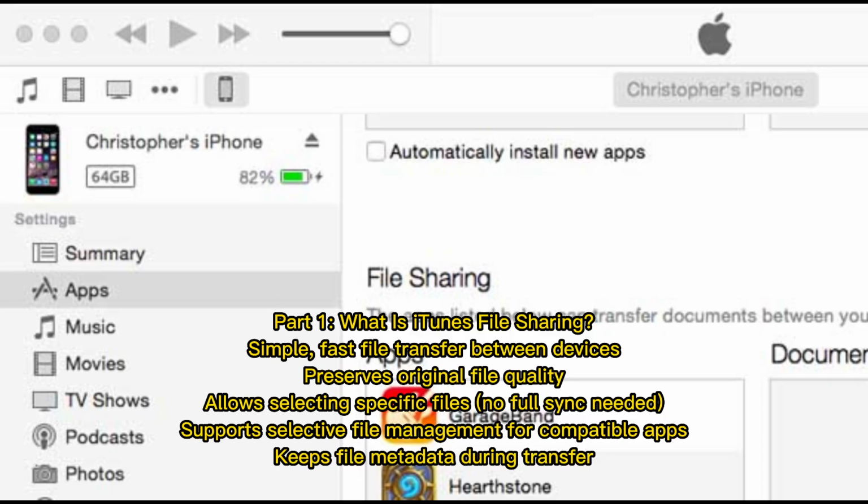Part 1. What is iTunes file sharing? Simple, fast file transfer between devices. Preserves original file quality. Allows selecting specific files, no full sync needed. Supports selective file management for compatible apps. Keeps file metadata during transfer.